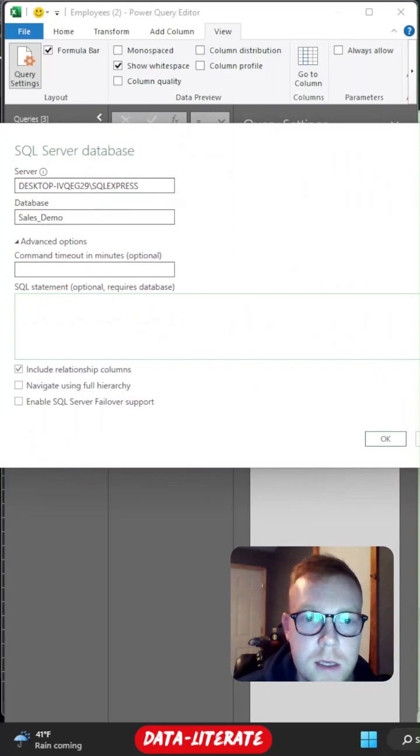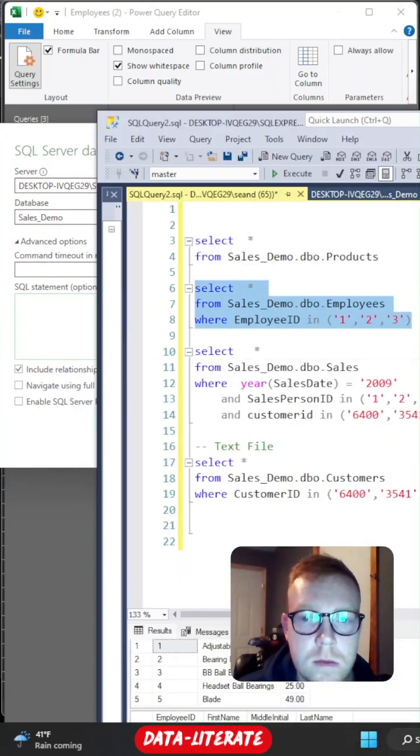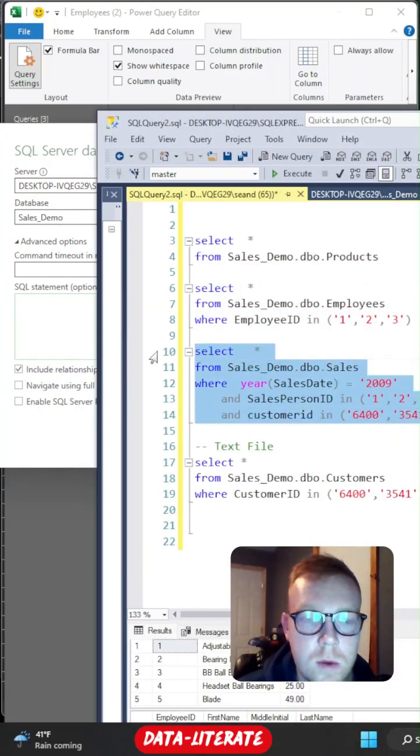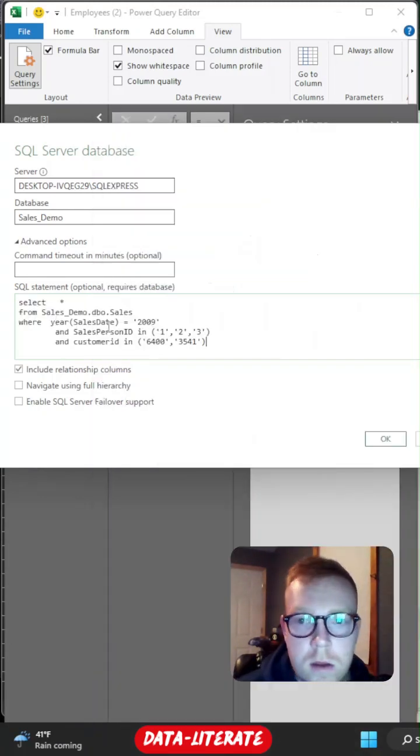I'm going to hop back to Management Studio, grab this third query, paste it in here. If you have a large database, what you might want to do here is, instead of just selecting all, potentially group your data.